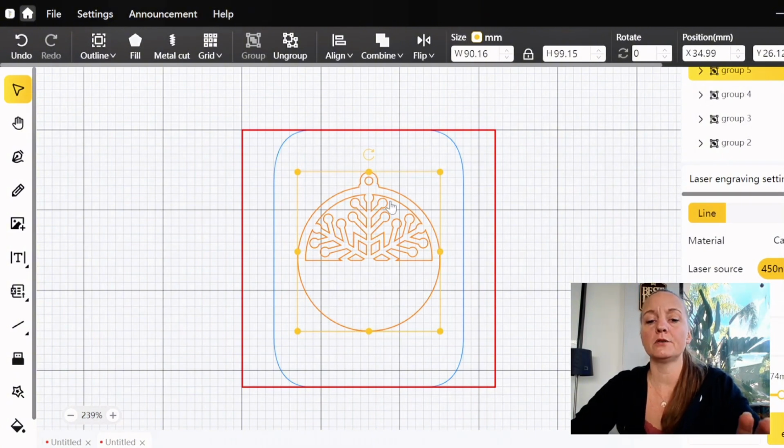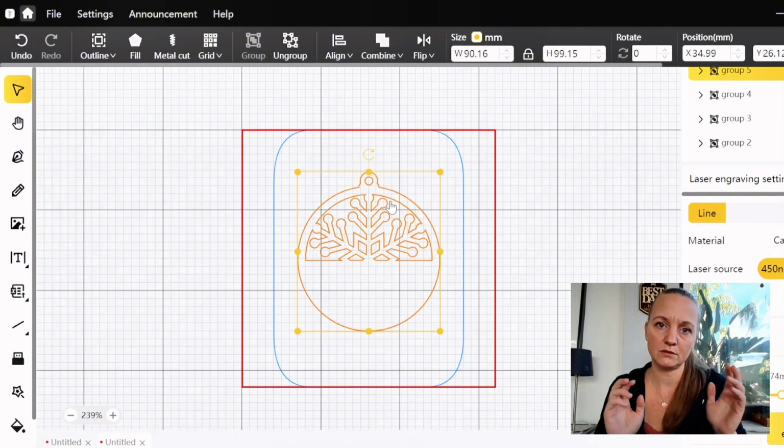But I really hope this video helped you out to understand how you can import any SVG file into Design Space.